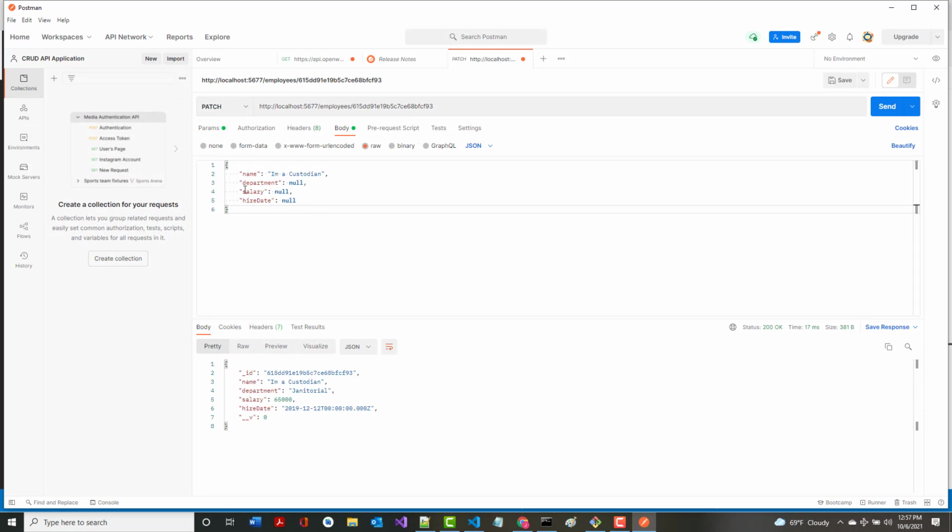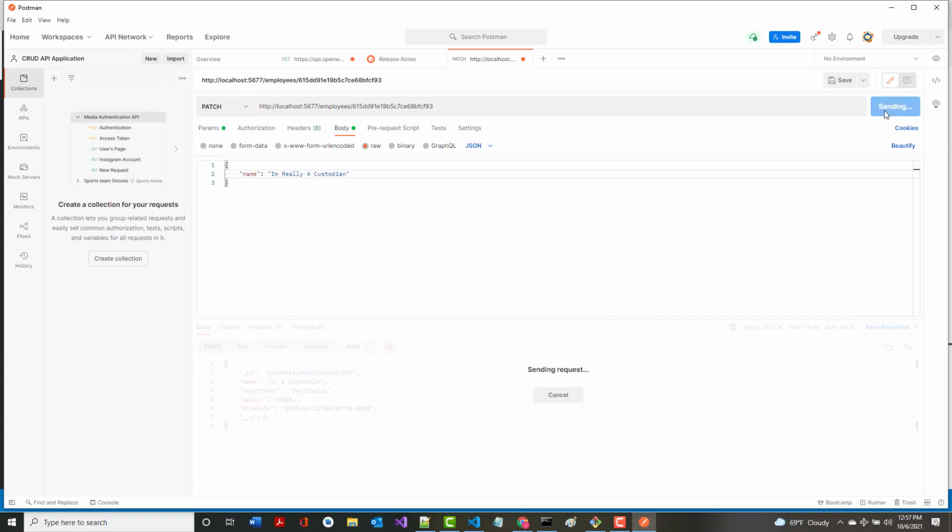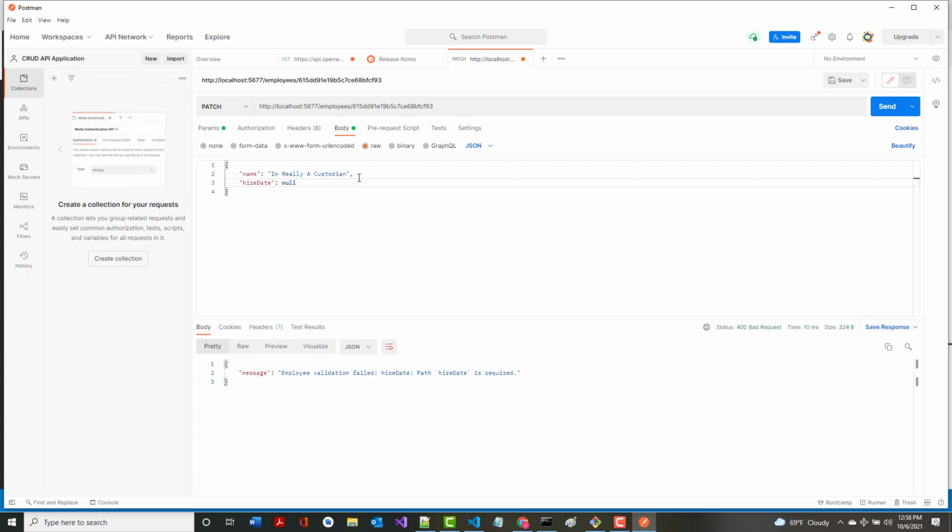So I want to just put in what I want to change, is what I'm saying. So I'll just change this to I am really a custodian. And notice I'm still getting that it says that hire date is required, even though I've defaulted it. So what if I just put in a hire date here and that's it? So if I say hire date, and I put null in there.